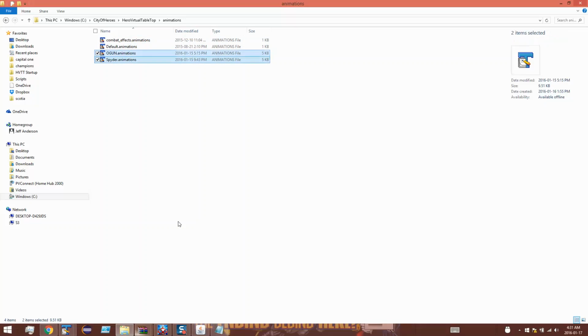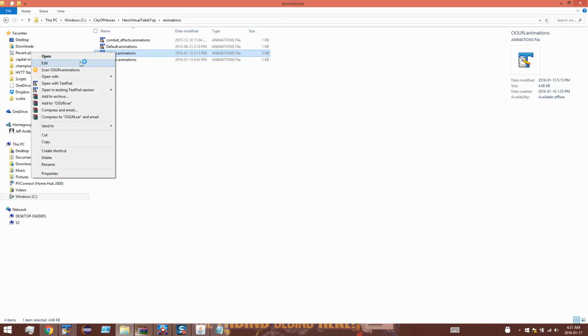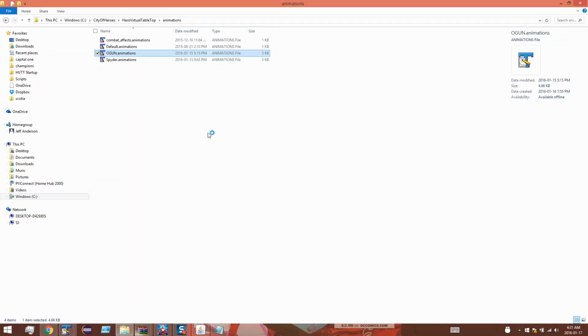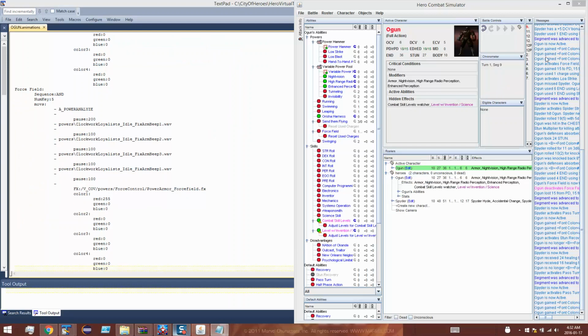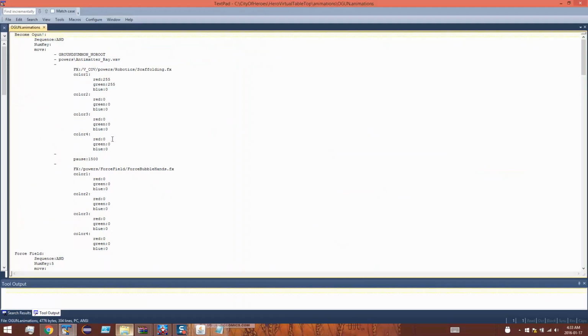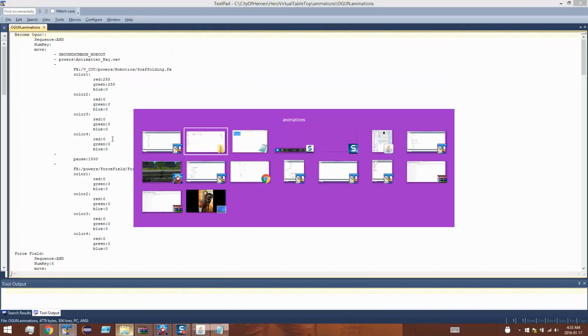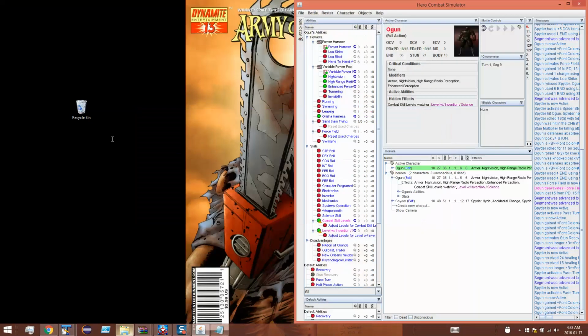These two are optional. You have one file for every character. So what you'll see here is that there's an Ogun costume file, there's a Spider costume file, there's also an Ogun animations and Spider animations file. So let me just open this guy up. You can see how some of this worked. For every costume slash character you want to animate, just build a corresponding animation file. There's also an application interface that I'm going to show you how to use that makes this a little bit easier. So let's just open up Hero Combat Simulator.